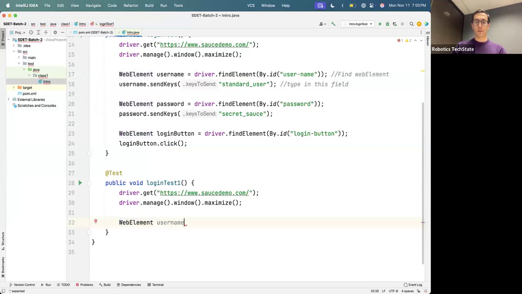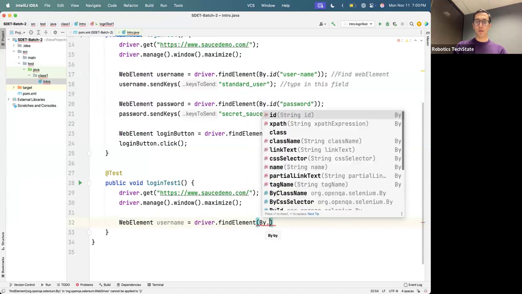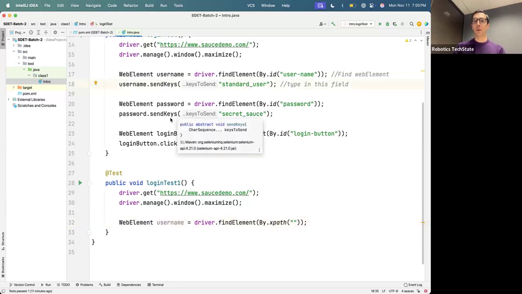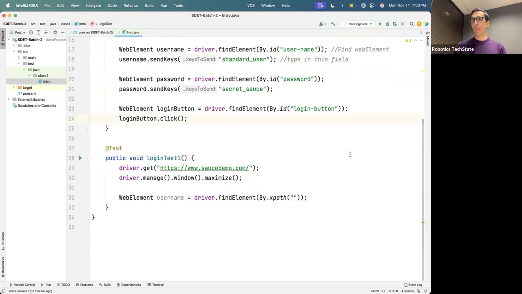Element username equals driver dot find element by XPath. So try find XPath, send keys, and then same for the password, and the same for the login button. And if you complete it, you can send it to the group.